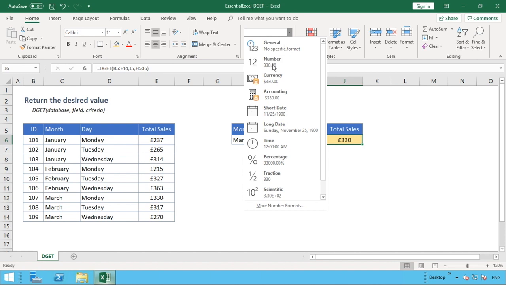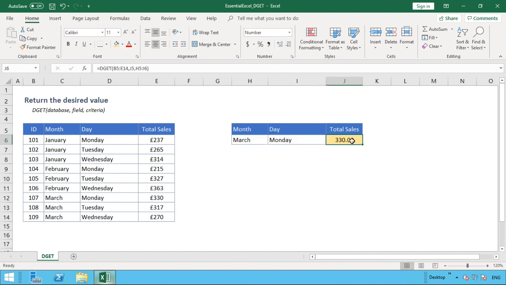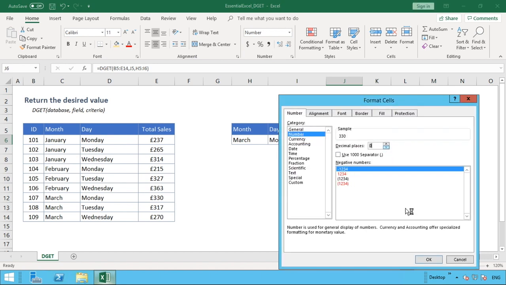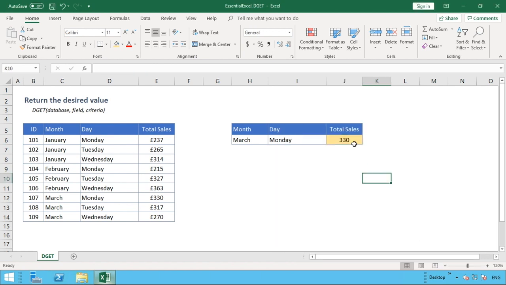formatting here, let's just go back to a number, and just going to change this because I don't like having decimal places on number, funny like that. Well, for this scenario anyway. So we just got rid of the pound sign. You can see we now have just 330.